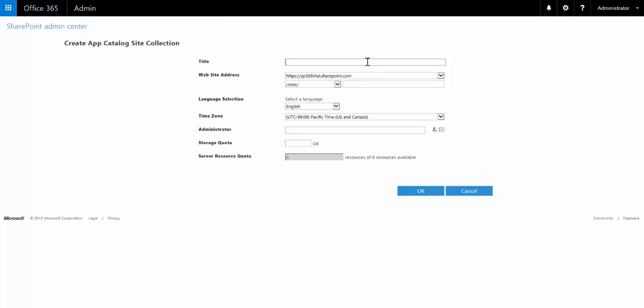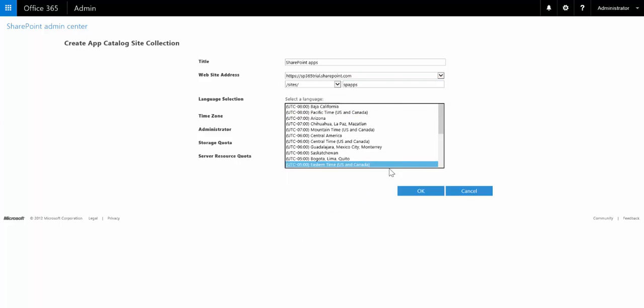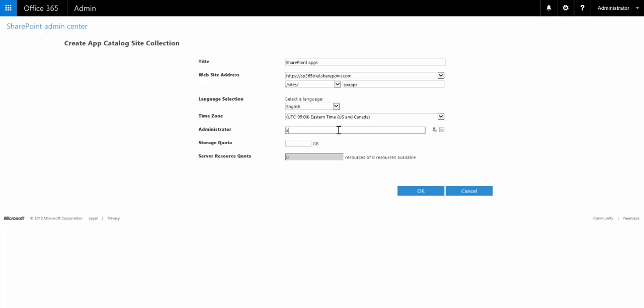We'll give the catalog a name. Select the correct time zone. Once we're happy with the information, click OK to create the catalog.